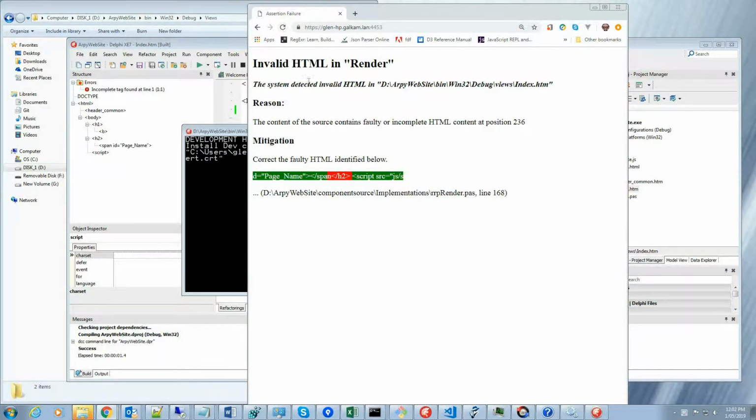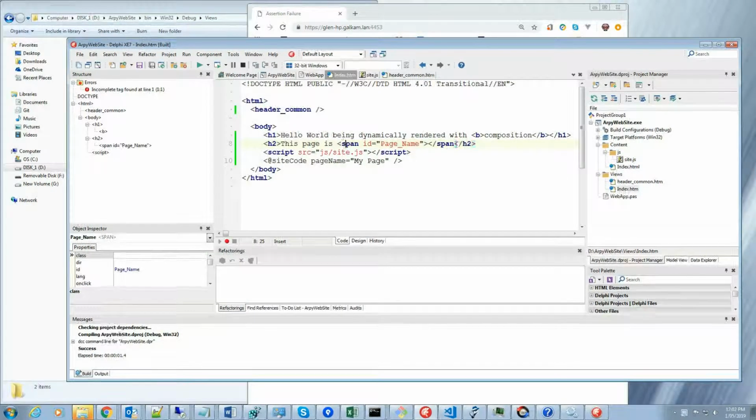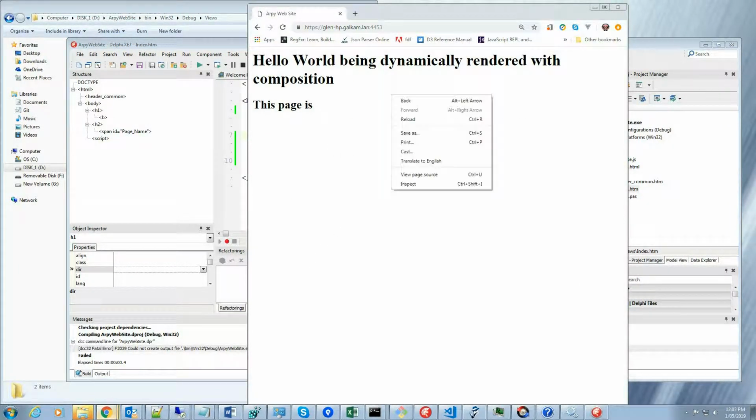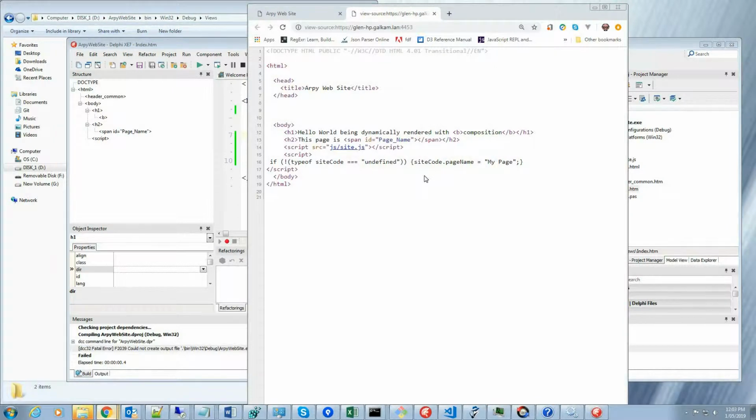So what we've got here is the Arpy engine, the rendering engine, will actually give you a pointer saying, no, you've made a mistake in your HTML here. So I left out an end greater than sign there. So that should now work. This is the thing I said before, is I'd actually got the variable name wrong. So I've said site code, but it's actually site control. Site control is the actual proper tag that we use in Arpy.